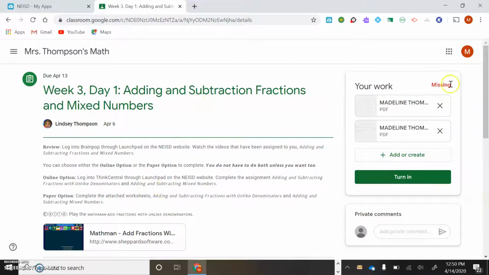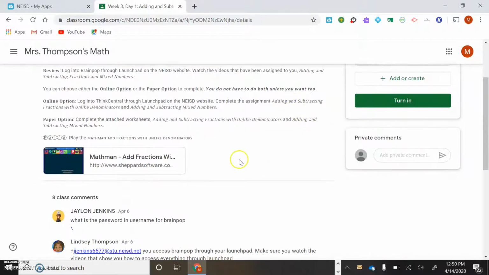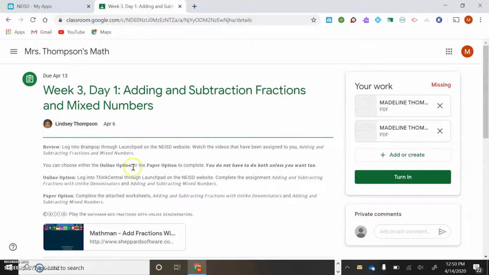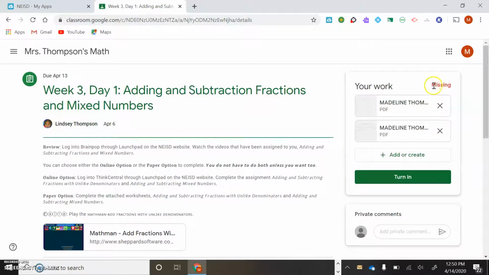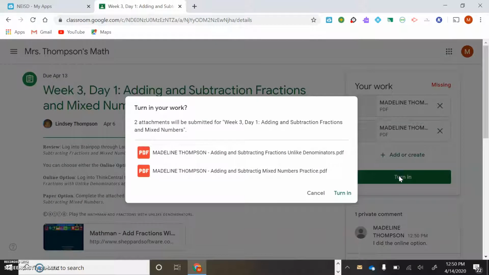and it says missing, okay? It's because you didn't turn anything in for me. So whether or not you did the online version or the paper option, you need to turn something in to me if you do not want to see this missing label. So if you did the online version, then you type in here, I did the online option, and send me a message that says that, make sure it's right there, and then click turn in.